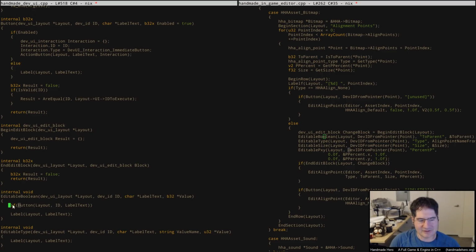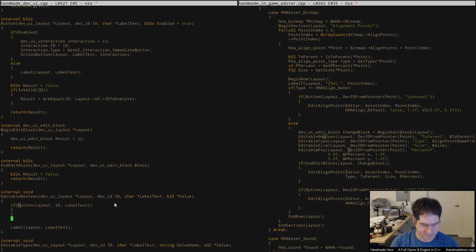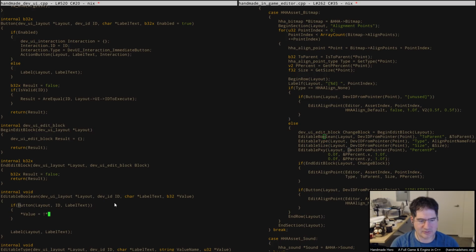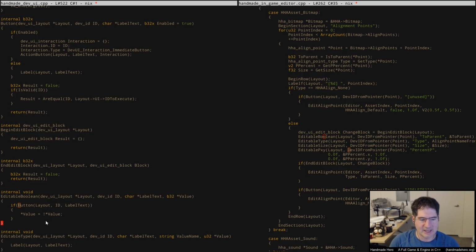So what I can do is I can just say, look, the Boolean, it's just a button. So if that button actually gets pressed, then I'm gonna take the value and not it, right? So that's all I want to do there, right? That's how that works.